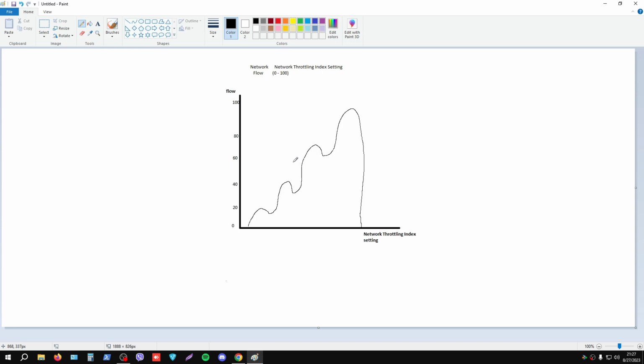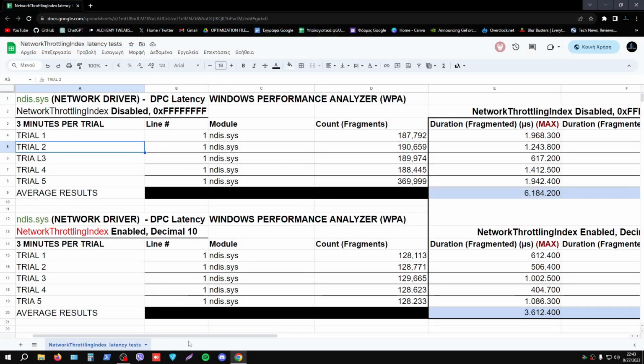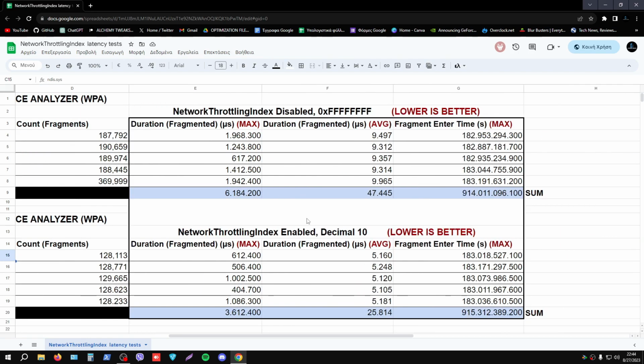So let's see now my latency results, from Windows Performance Analyzer. As you see, I did 5 trials, each trial 3 minutes, for every situation. Here we have the results from the network driver.